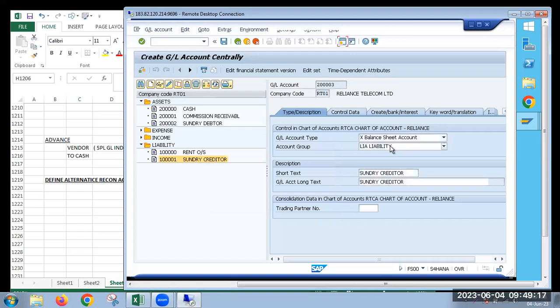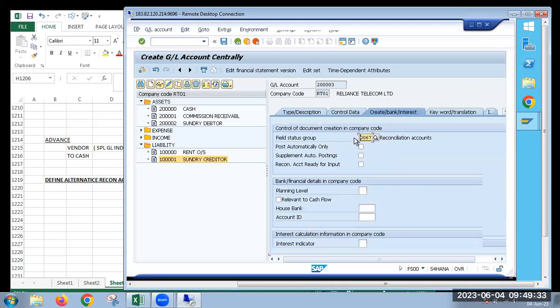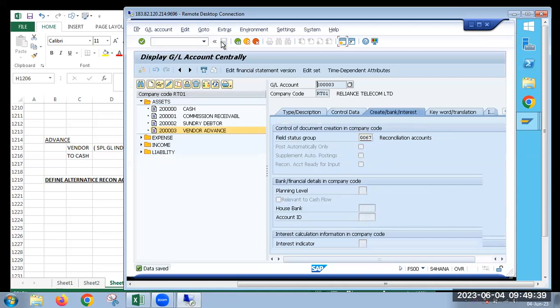Is it liability? Asset. Should be asset. Okay. So we will make it a vendor advance account. Vendor reconciliation account. Field status we can use G067. Save. So a GL account we have created.